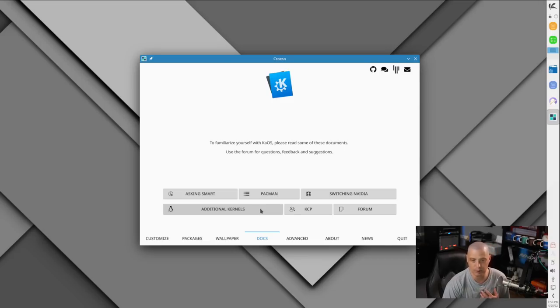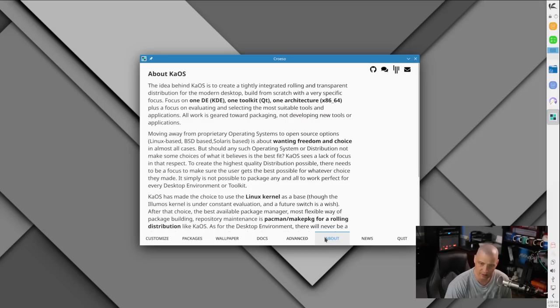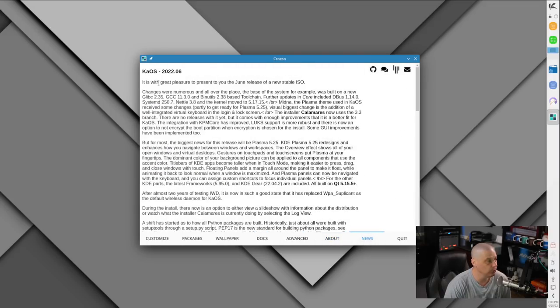Additional kernels, if you want to install a different kernel. We have the Advanced tab here, which gives us more options for firewalls, adding users, network management. This is one of the best welcome applications I think I have ever seen, if not the best. The way it's laid out, it's packed with so much useful information about KaOS. It tells you a little bit about the distribution, then the news. Of course, we get the latest release announcement. Then you have the quit button.